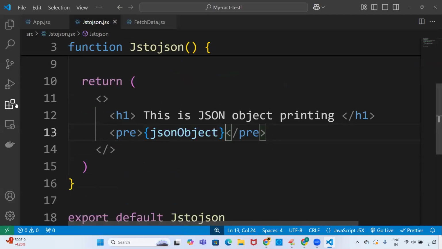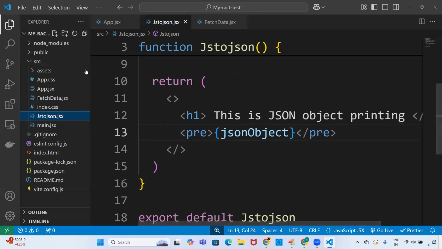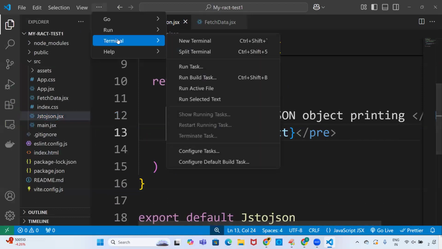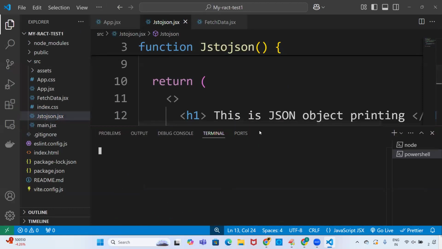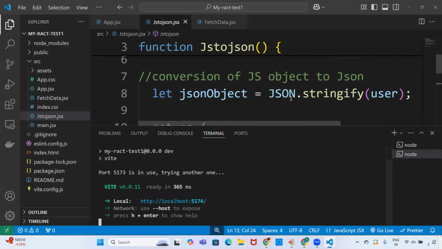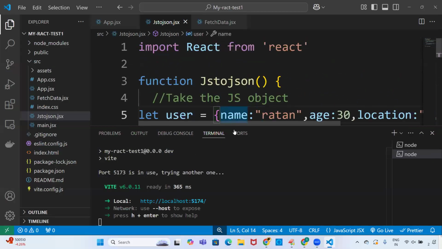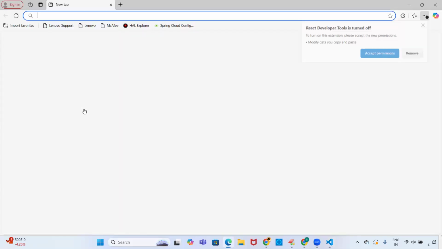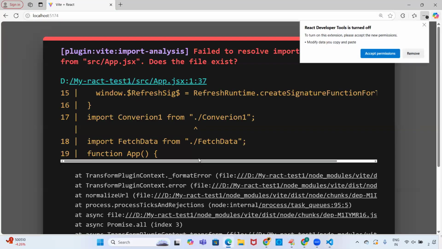Just run this code. To run this code, go to the terminal and run npm run dev. You gave a JavaScript object, but please check your output once. I think the port number is 5174. Fine, let's go to the browser, click enter. Yeah, we got the object here.